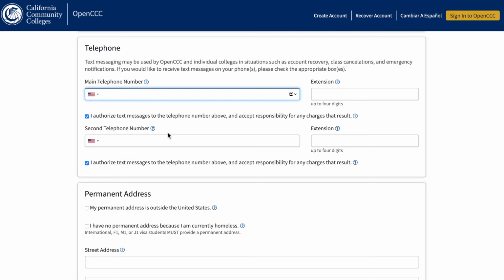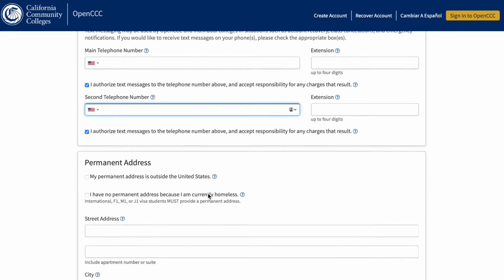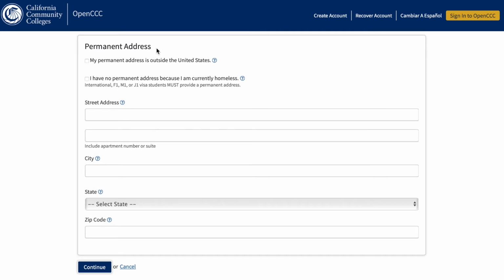Second telephone number. Is not required, as it is only a backup telephone number in case Fullerton College cannot reach you on your main telephone number. Extension is only if you have an office phone number. Permanent address. For this section, input the address of the home you are located in. This may be a parent or relative's address. Click Continue to proceed to the next page.